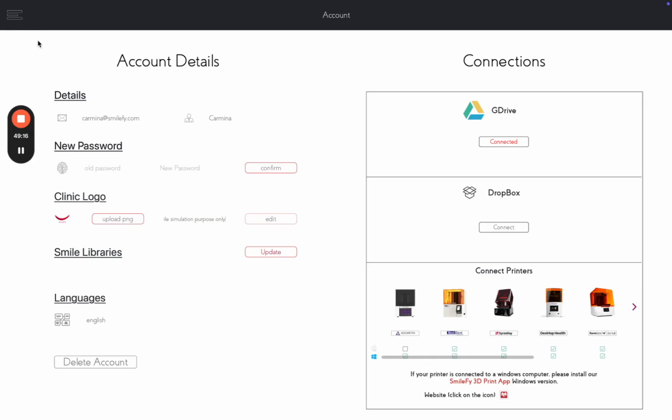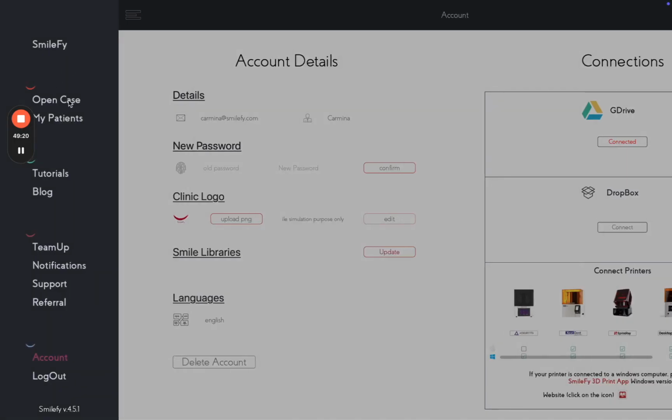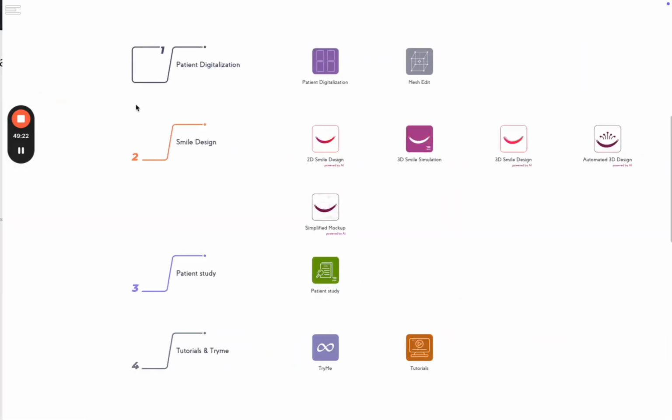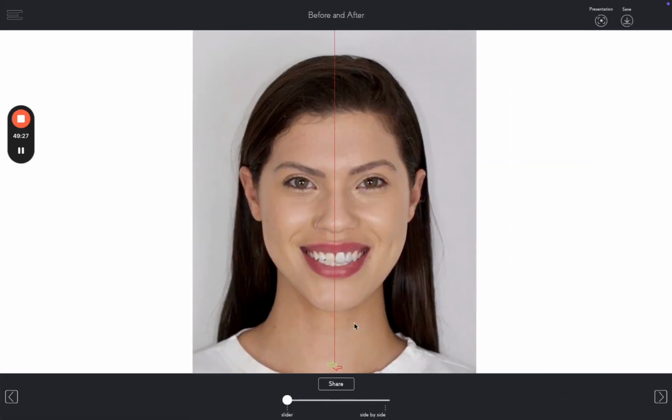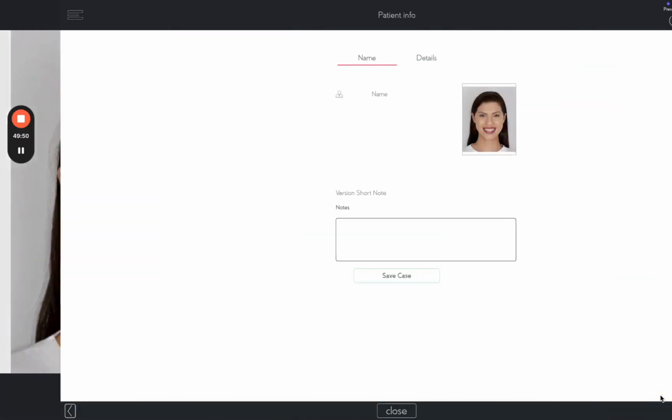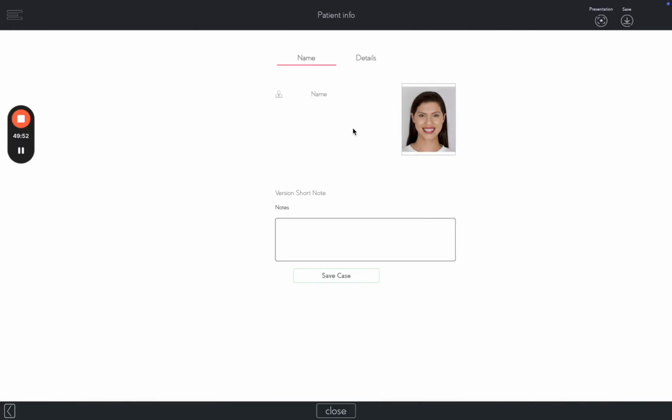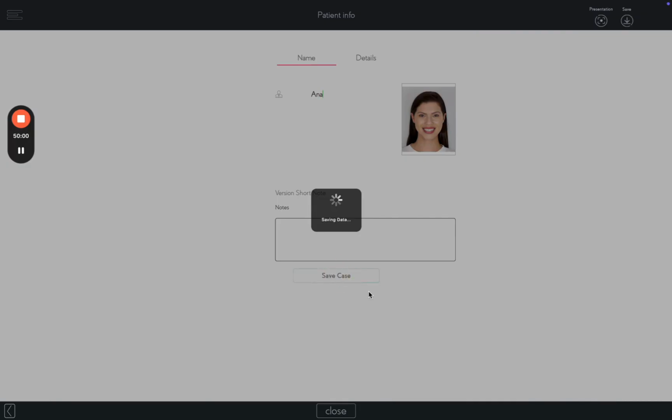Now let's get back to our case. Select the menu and select open case here, because we have a case open, continue and save. And then once you go next with the arrow on the bottom right corner, you can add the patient's name. Only the name is mandatory here. And then click on Save Case.